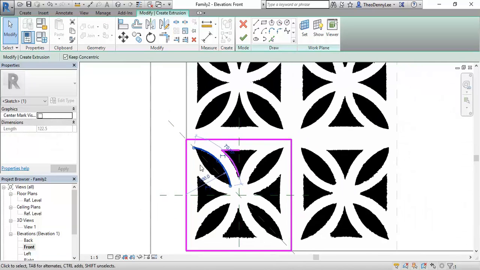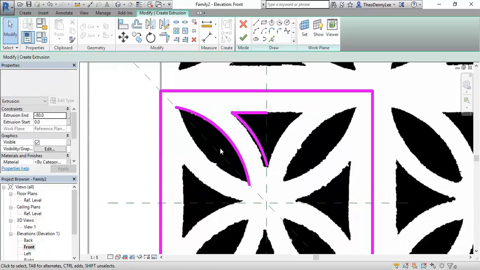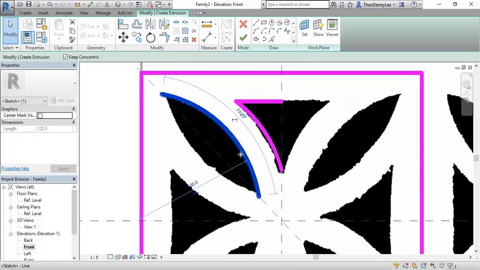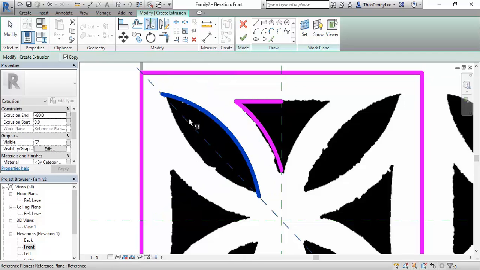Can you not stretch it after that? Yeah, you can. But if you do it symmetrically, it's just quicker to draw, because now that I've drawn these, like I said, 3 shapes, once you get the first 3, I can choose this arc, mirror, pick axis, and then pick that diagonal.